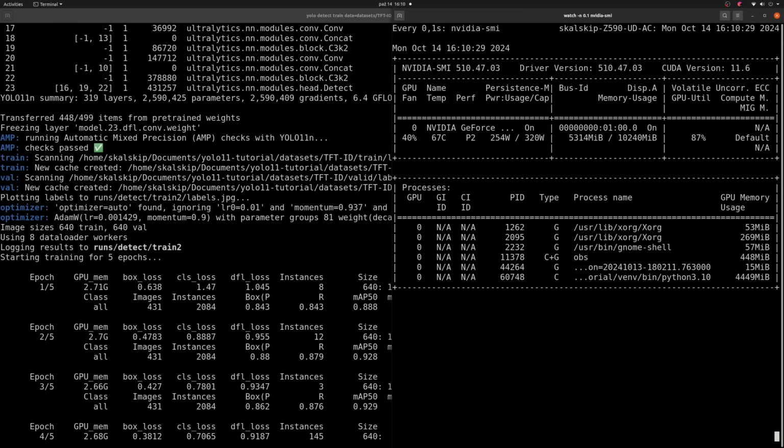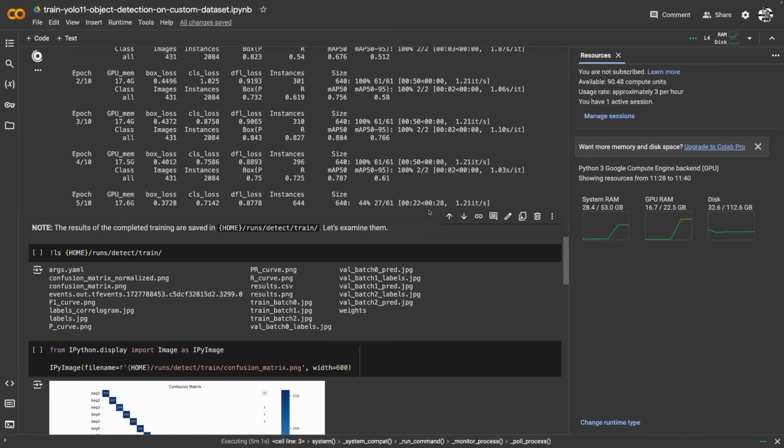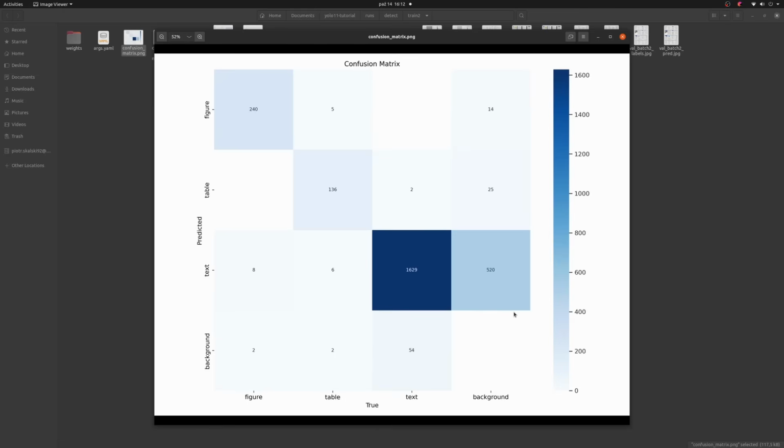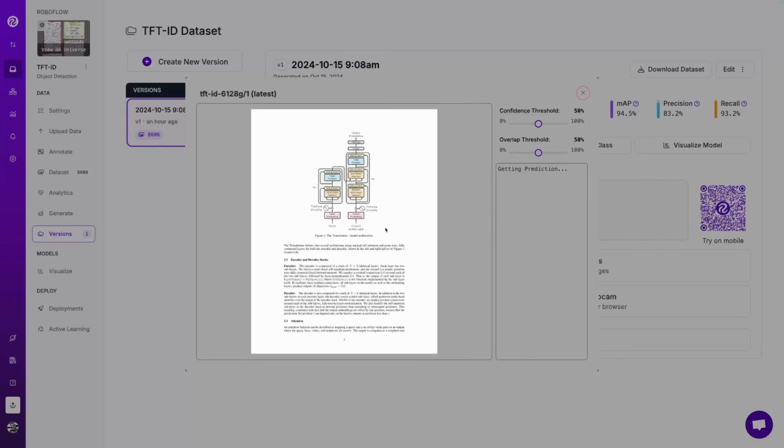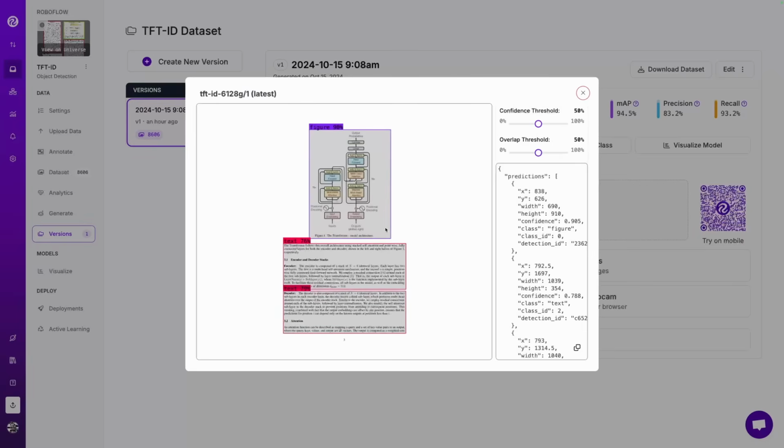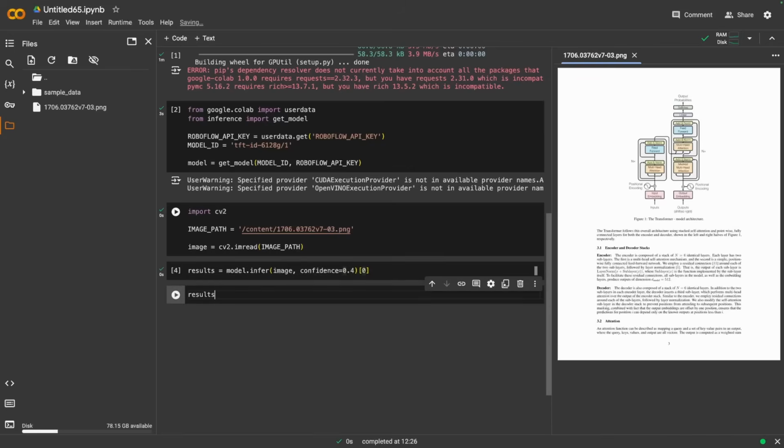Next, we'll train the YOLO11 model. We'll cover training in 2 distinct environments, your local machine and Google Colab. Once we do that, we'll evaluate the trained model's performance and save it. Finally, we'll deploy the model, run it in the browser, and use it with the Python SDK. We have a lot to cover, so let's get started.